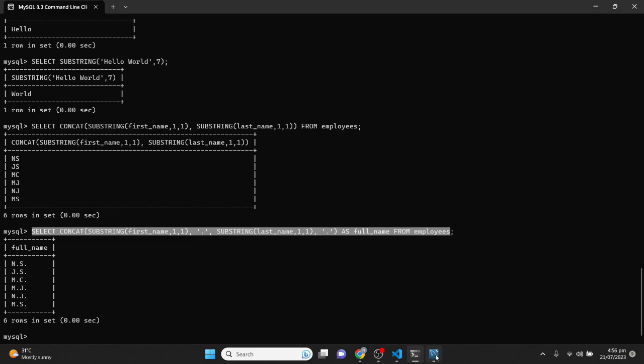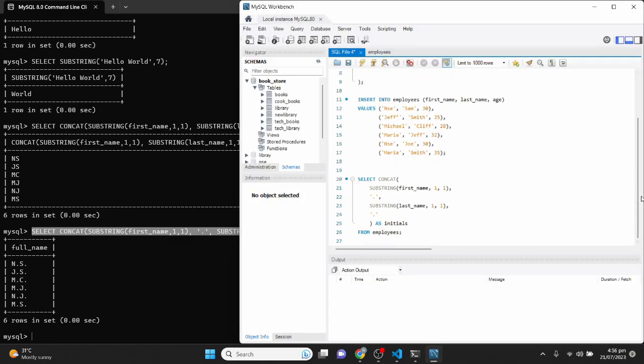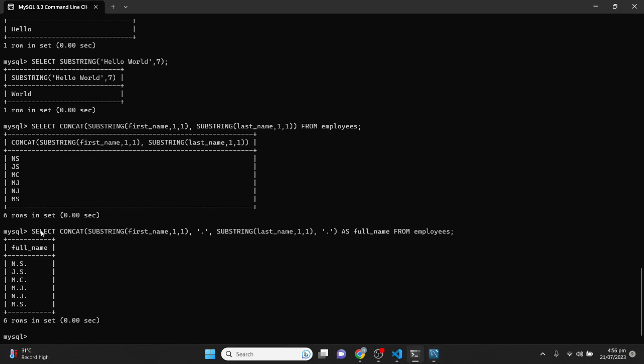Now let me open the workbench, and we called this full name. Well, I think it would have been better called initials, but it doesn't matter. What I'm trying to really show here is not the alias, it is how to combine the concat function and the substring function. So notice how lengthy and clumsy this one-liner looks.